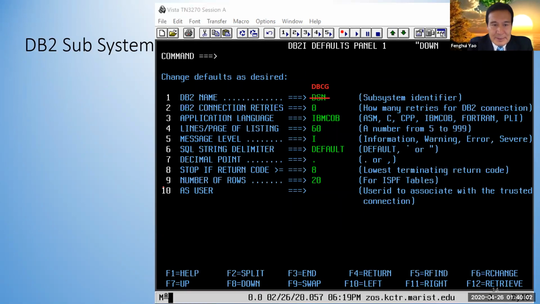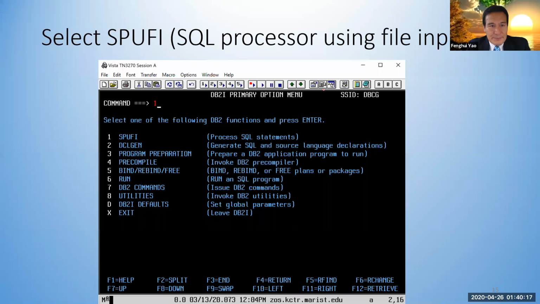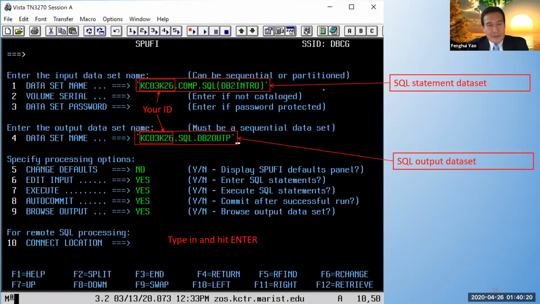The DB2 name is a subsystem. If it is not DBCG, we need to change it to DBCG. After this, we are ready to use SPUFI. To use SPUFI here, we need a data set to store the SQL statement. This is a PDS, and this is the data set name of SQL.